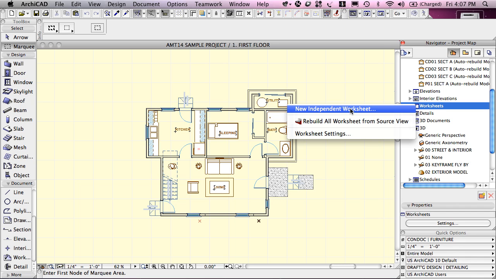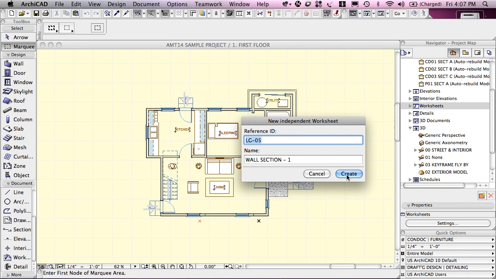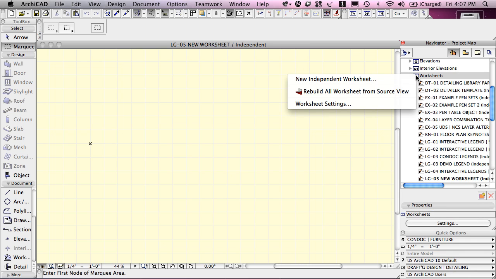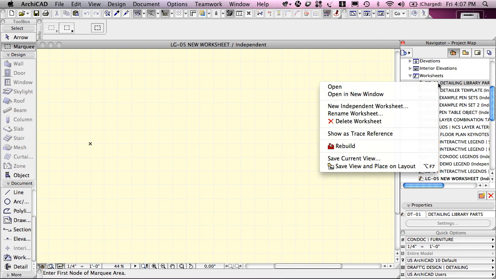What would you use a new independent worksheet for? Well, it creates a 2D drawing environment where you can draw anything you like, perhaps for just sketching out something, or you can paste in something from somewhere else, or import a DWG file or a PDF file. So a new independent worksheet, and I'll just say create this, we now have a blank area to work in. And you can see that it created a new one. I didn't bother renaming it. It just called it wall section, but I'll just call this new worksheet. In order to create that, we need to right click on the worksheet group or any other worksheet, and then we can do that here. We can't do it from the view map.